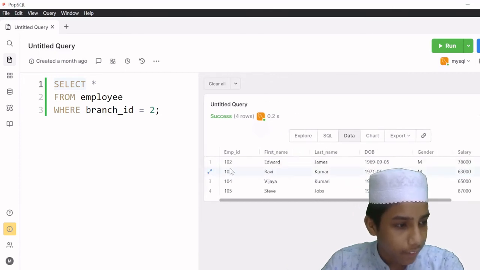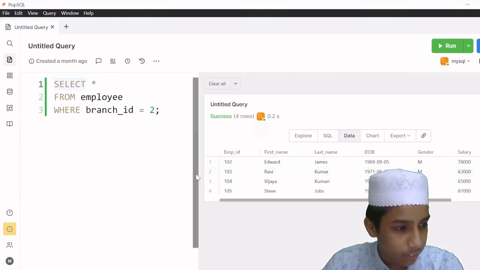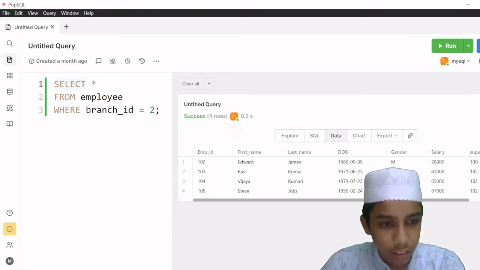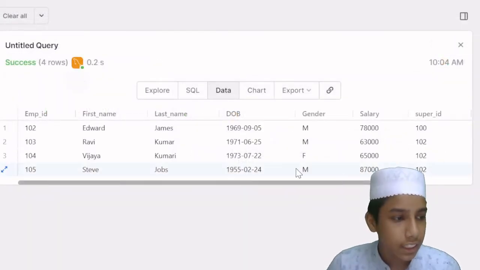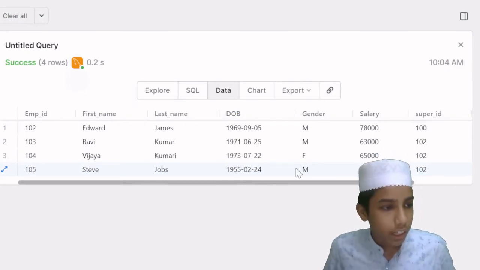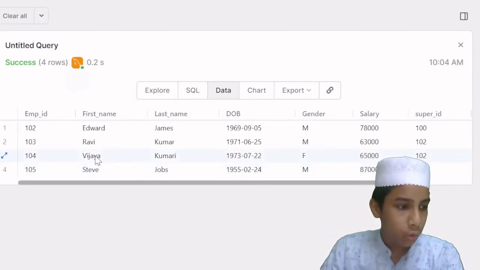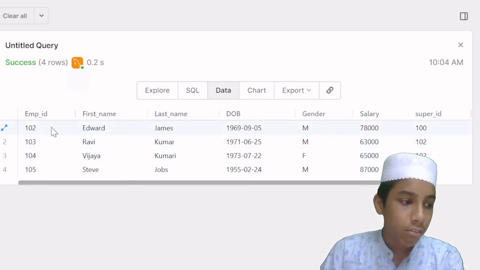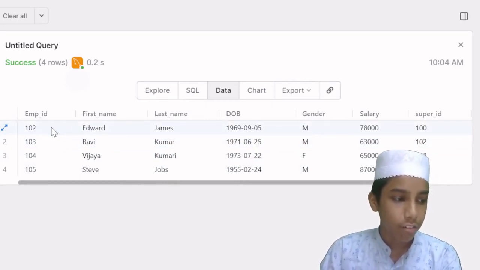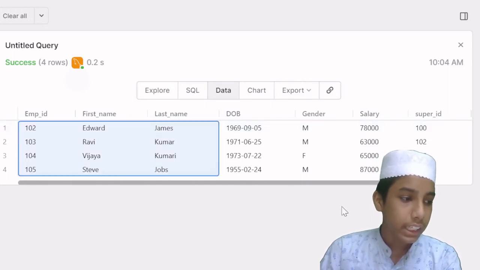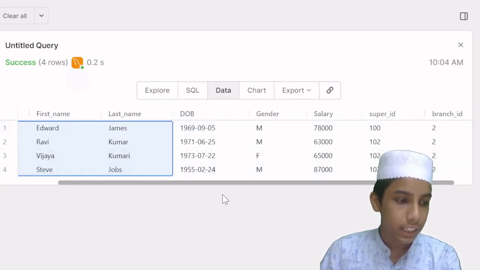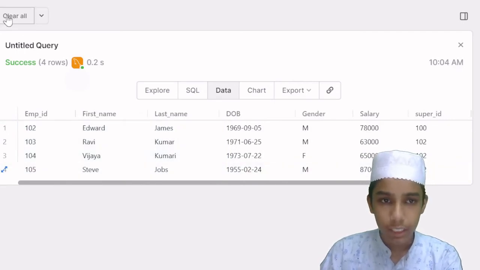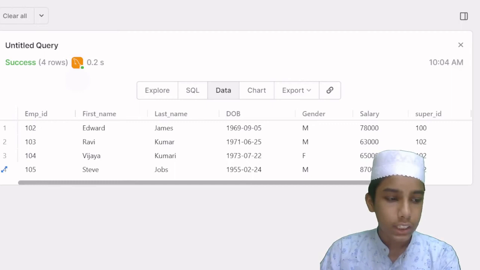As you can see here, we have this employee table with the employee ID. The persons with the employee ID of 102, 103, 104, 105 are working in the cyber security branch. So we can do that also.